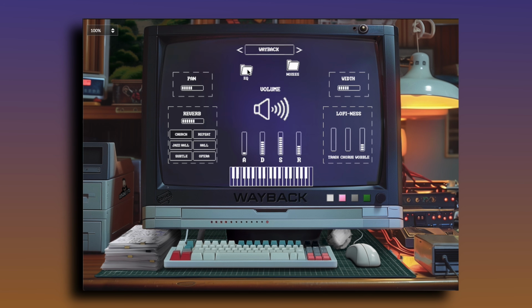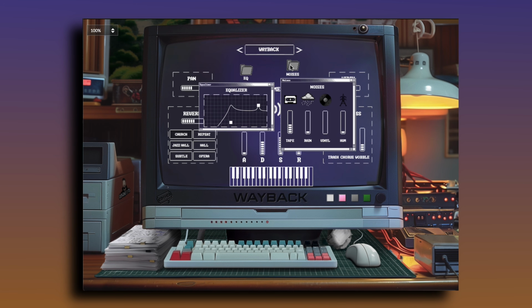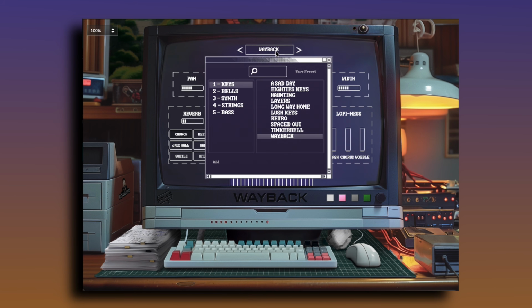As you can see there, I introduced the EQ folder and the noises folder as well, which is pretty cool little pop-ups there on this retro machine, which is a nice touch as well. That was the Wayback keys preset.